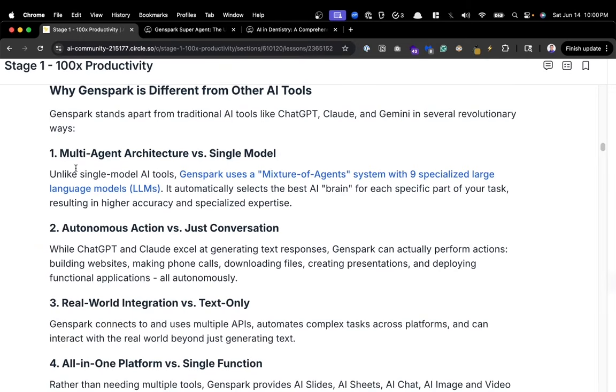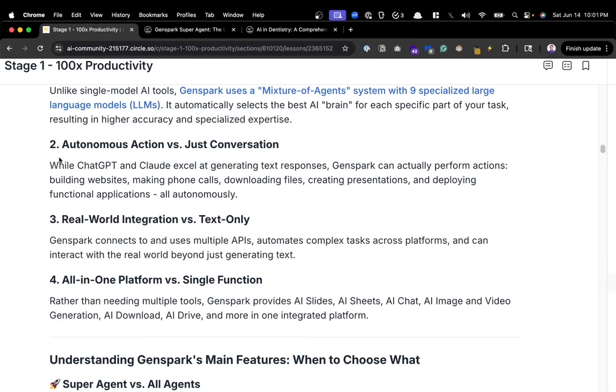A mixture of agent systems with 9 specialized large language models, and it will automatically select the best AI brain for each specific part of your task, and it will switch automatically between which tools and which large language models to help accomplish the project or task that you give it, and it will do it completely automatically. You just give it a task or job, and it will go forth, use the models, use the tools, and complete the task autonomously. Number 2, it has autonomous action versus just conversation like ChatGPT.